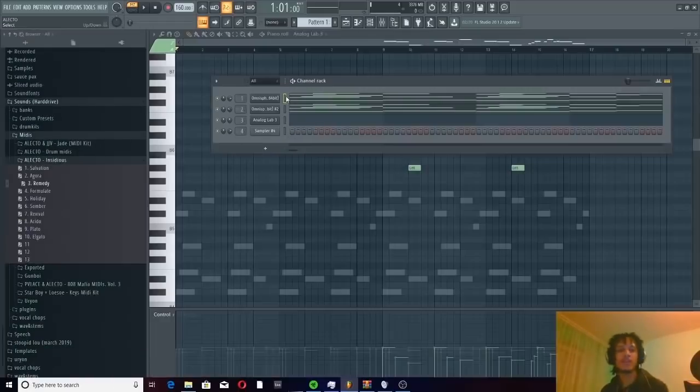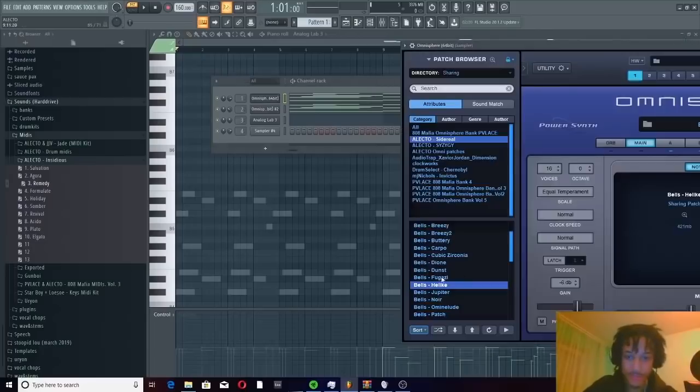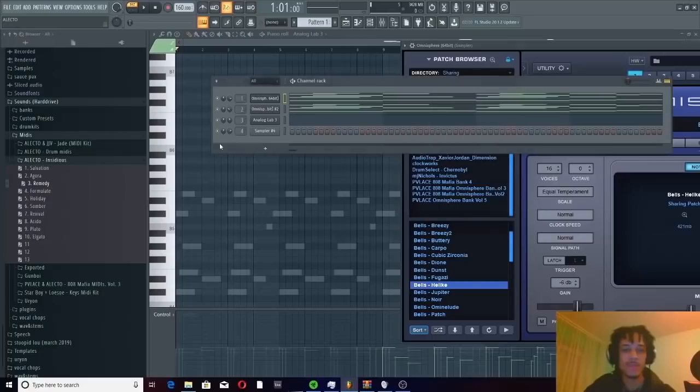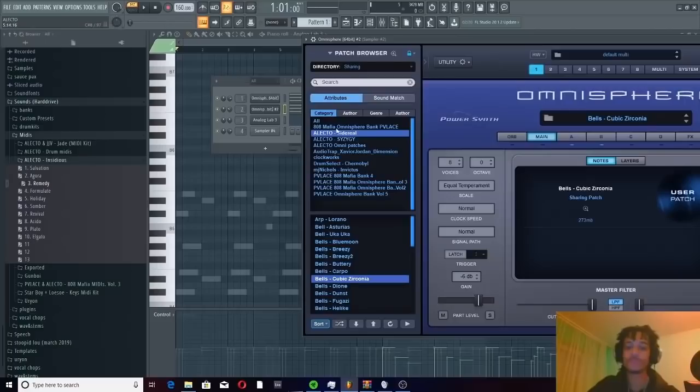So basically, the way I do my melodies is that I'll have between 3 and 4 different sounds playing. The first sound is the main sound, and it's usually either a bell or a key sound. In this case, it's a bell from Atmosphere Bank. The second sound is usually a sound with much more movement but less body, which is there to give the whole melody more life. In this case, I'm using cubic zirconia.